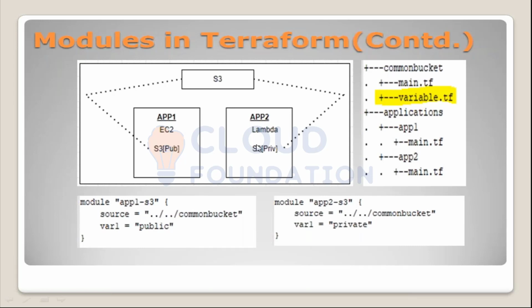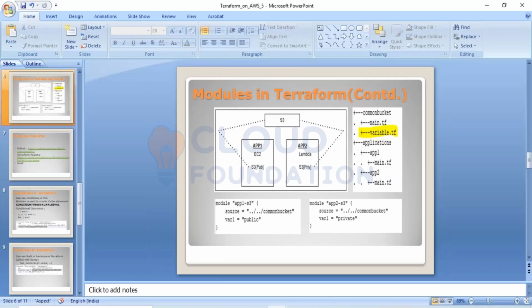Now EC2 and Lambda have not been written in any configuration. Let's say they are not in modules. You have written them here within app1. Even they may be using some variables, right? Those variables we can define in a variable file which is there at the app level. So now let me take you to an example of that.